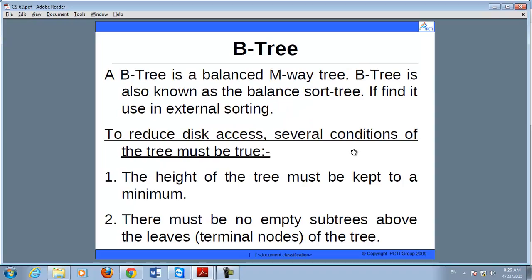Next is the B tree. A B tree is a balanced multi-way tree. As you created a binary search tree, in the same way you can create a B tree. But the difference between a binary search tree and a B tree is that in a B tree a particular node can contain more than one value. If you want to insert values in the B tree, then there is an order given with the B tree, on the basis of which you can insert a particular number of values in a particular node. And it is mainly used in external sorting.